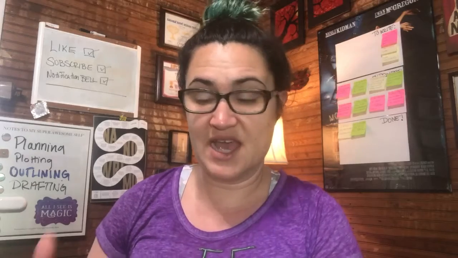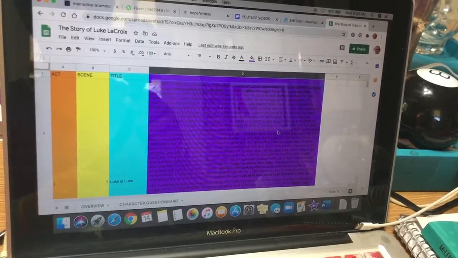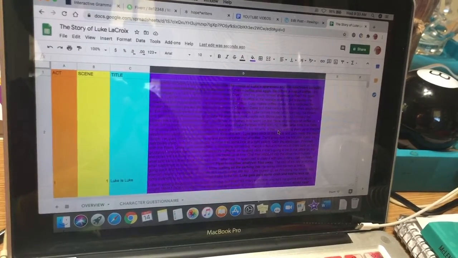I start with Act 1, Scene 1, and then I type whatever happens. And it helps to type it in that one spot where you have all the information that you can think of to happen to Scene 1 that you can later cut and paste into another document or into another spreadsheet, and you never lose that text. Here's an example of how I plot and outline in a spreadsheet.